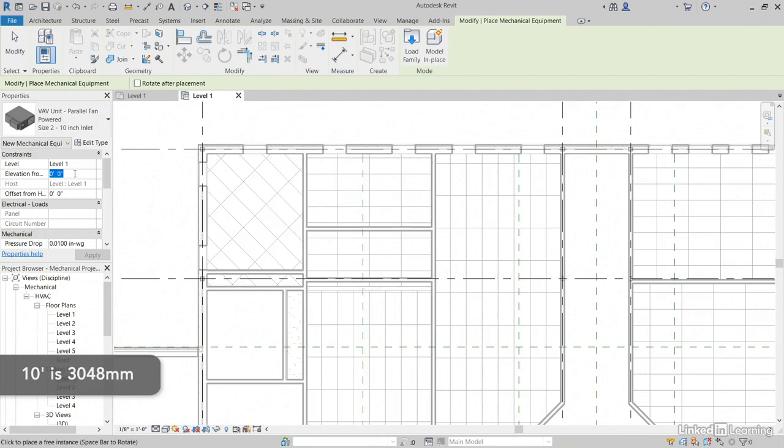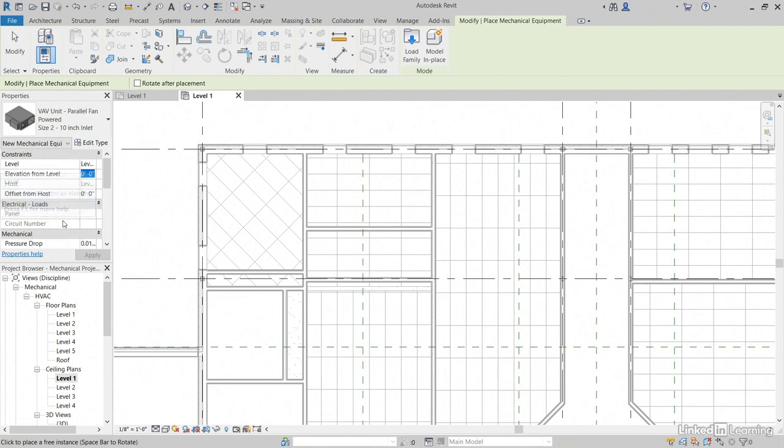So let's click on Elevation from Level. Notice that we can swing this over and look at it. Bring it back. I'm just going to type in 10 and hit Enter. And here it is.